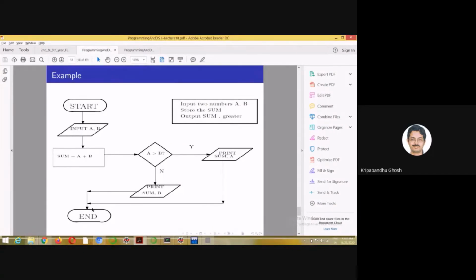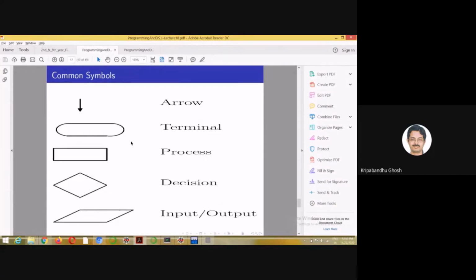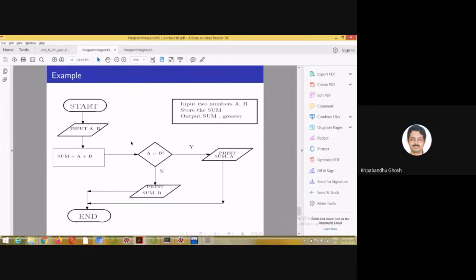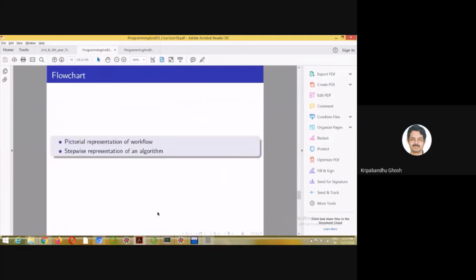So this is the start, this is the end, and there will be arrows to show the control flow. I input A and B, I sum A and B, and I store it in sum. Then I check if A is greater than B. If yes, then I print sum and A. If no, I print sum and B. And the control returns to the flow of logic, and it ends here. So it is a pictorial representation of workflow.